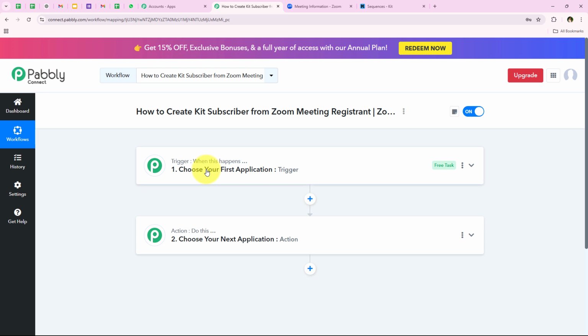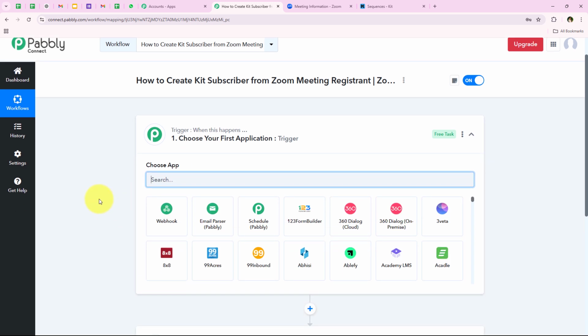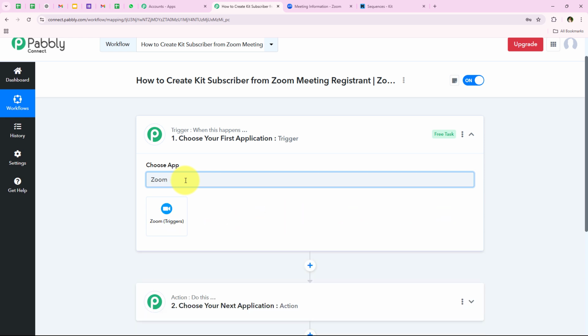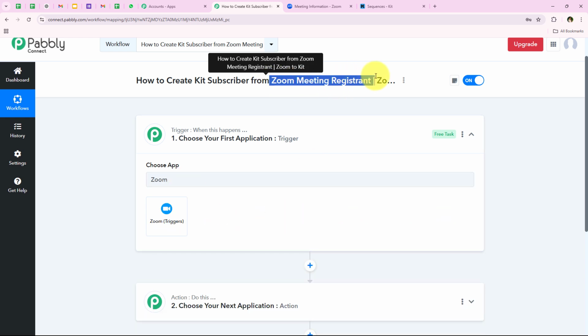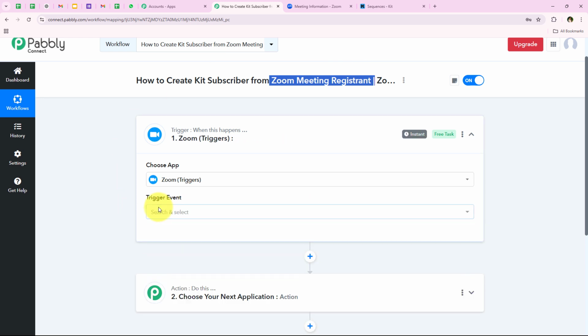In order to start with our automation, we have to select that trigger application. So for my trigger application, I'm going to select Zoom because what I want is that as soon as a new meeting registration is made in my Zoom, automatically my workflow should be triggered, right?